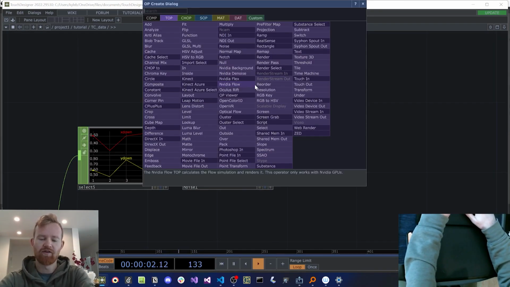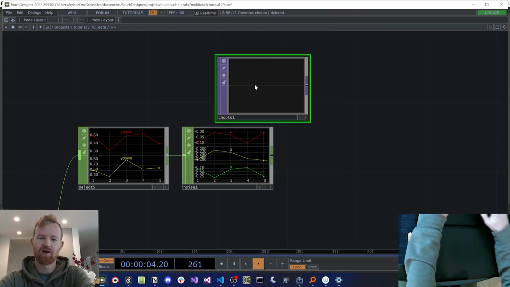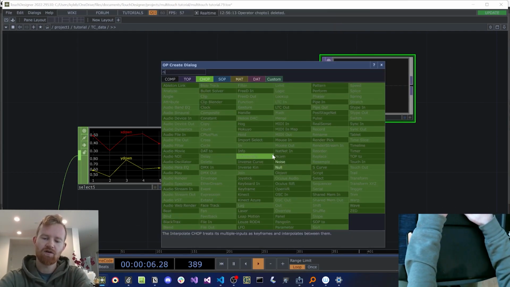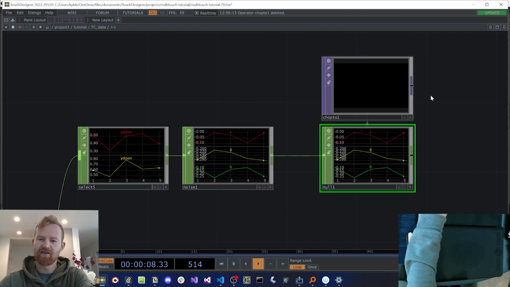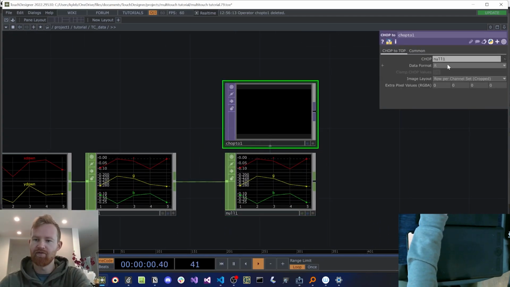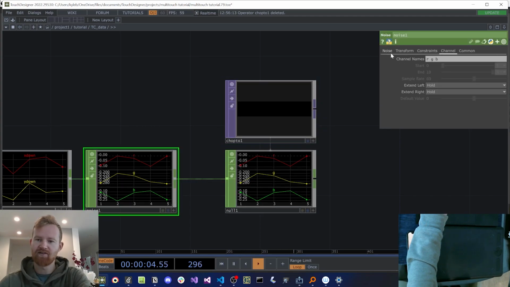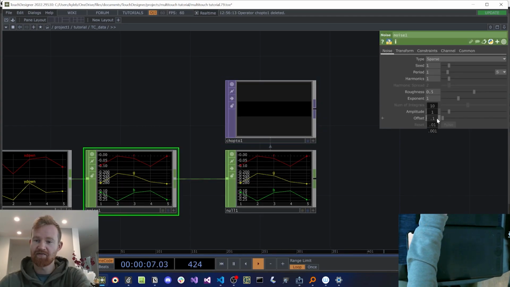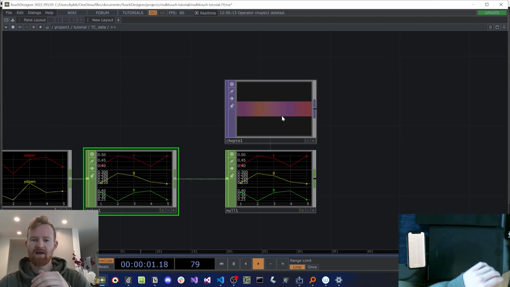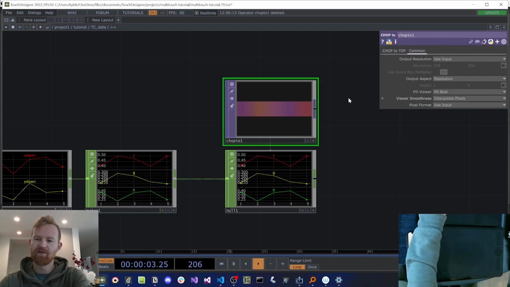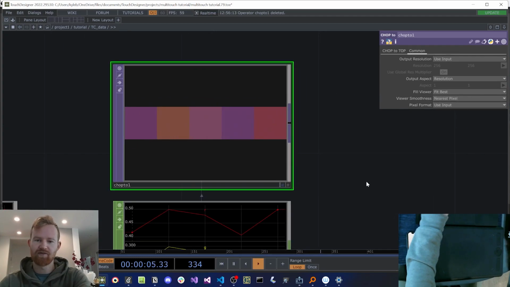So we can see what these colors are going to look like using a chop to. I'm going to create a null here and pass that in here. So we'll do RGB data format, and it's really dark. So we might need to change the offset here to be maybe 0.5. And some of them are still pretty dark. I'm going to use nearest pixel here so we can see each color.